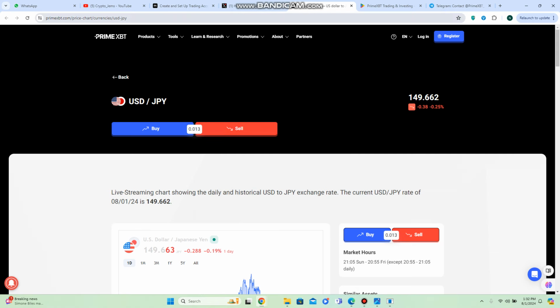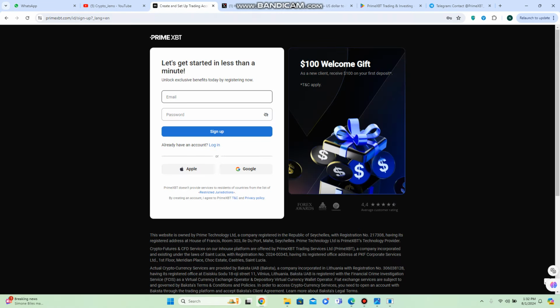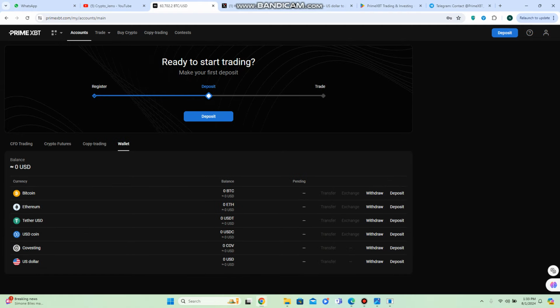For this, you have to create your account. First of all, email, password, and then you can create the account. If you want to create an account with Google, then you can also do it. As your account is created, you can check out this interface where you can deposit your funds. You can withdraw at any time.